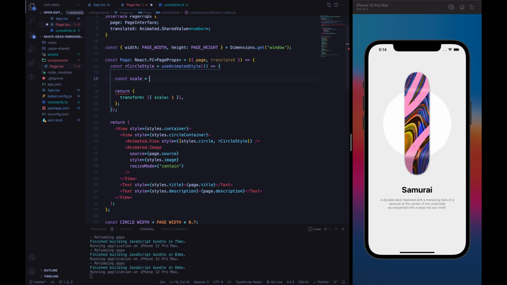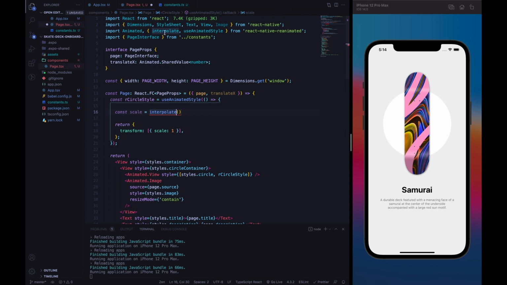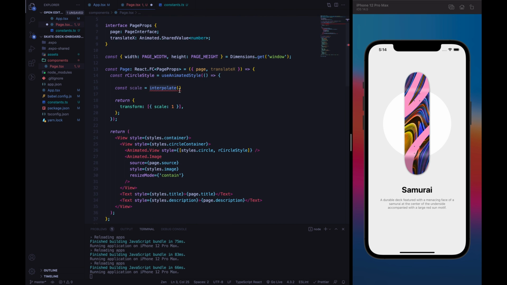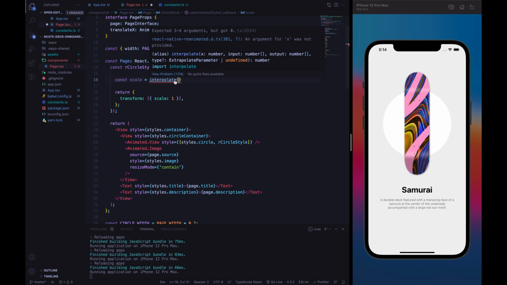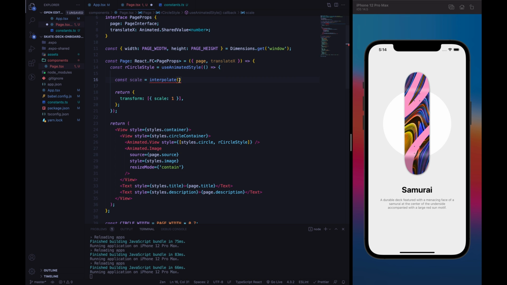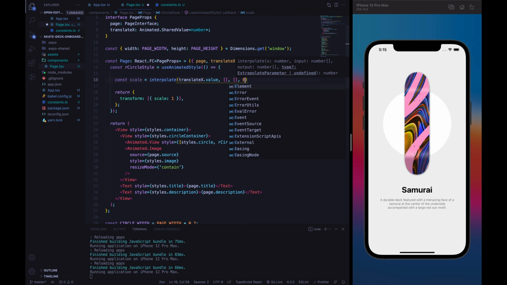So let's say scale equal to interpolate, and here we need to take the interpolate function from React Native Reanimated. And inside the interpolate function, we need to specify a number, so the number that we want to interpolate, the input range, the output range, and the extrapolate parameter. So we want to interpolate the translate x value. We need to specify here the input range and the output range that we will fix in a while. And we want that when the output range is reached, we clamp our scale value. So in order to do it, we need to specify extrapolate.clamp.